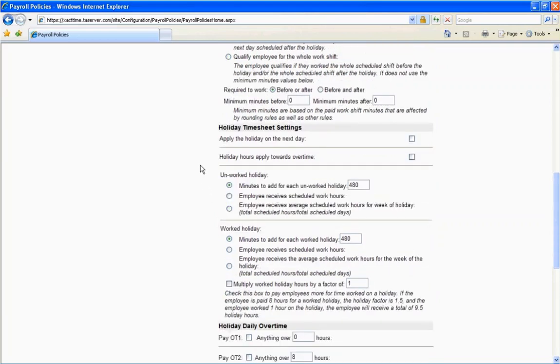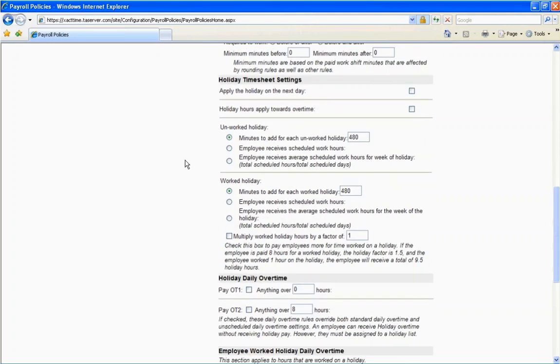Other settings in the holiday area include applying the holiday to the next day and having the holiday hours apply towards overtime. Next, you need to decide how many hours or how much time the employee is going to get paid on the holiday. They can get paid a standard amount of time in minutes. They can receive their scheduled work hours for that day, or they can receive the average scheduled work hours for the week of the holiday. And these are based on an unworked or worked holiday.